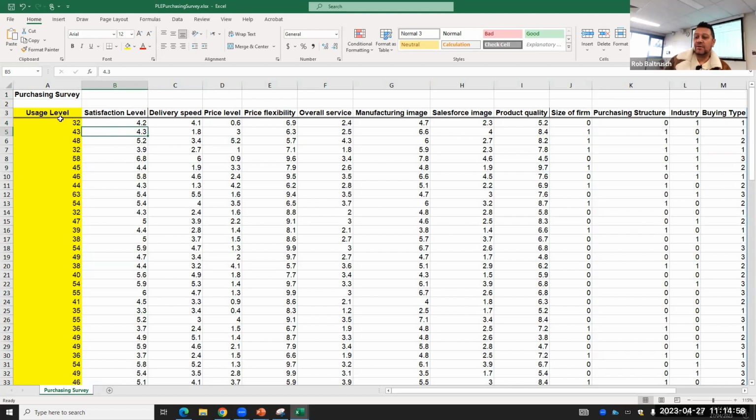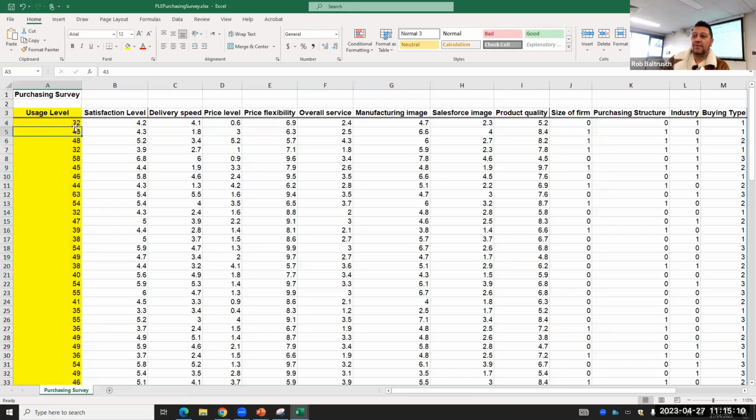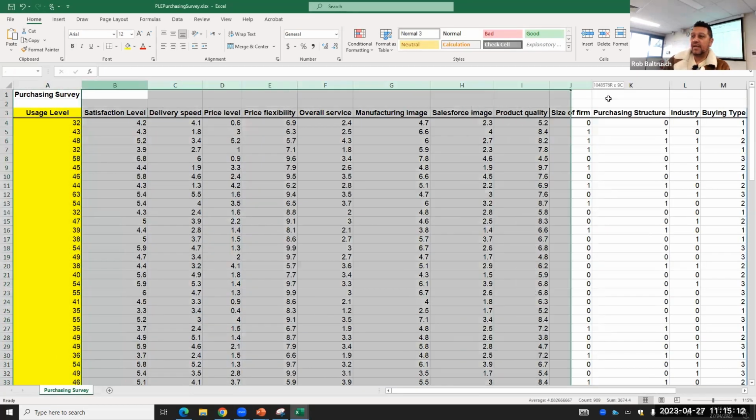Usually what I like to do is have the independent variable on the leftmost column, and that's the way I've set up this demonstration. And it's also the way I've set up the assignment as well. The dependent variable I put here way over the left-hand side, and these are all the independent variables over here.